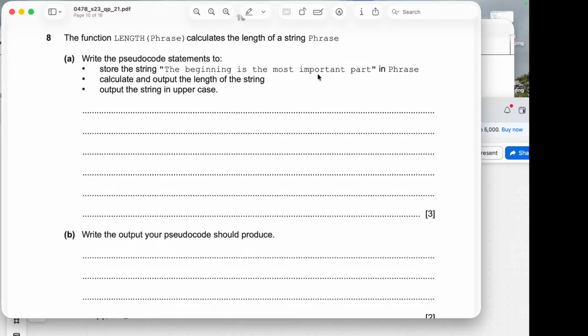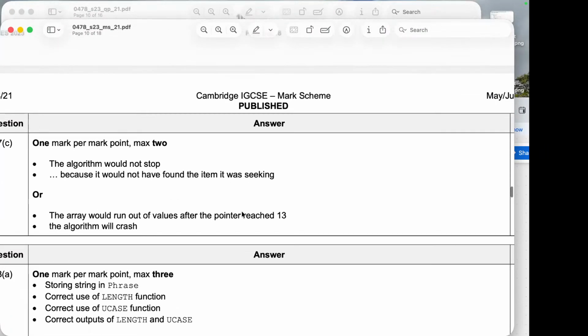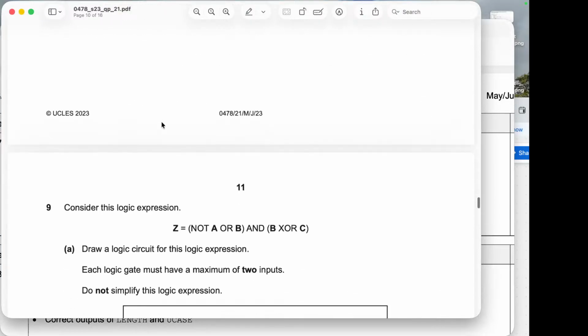How are we doing for time? Okay, we've got about 9 minutes left. Not that I'm counting too much, but yeah, we can move on to some logic gates questions.